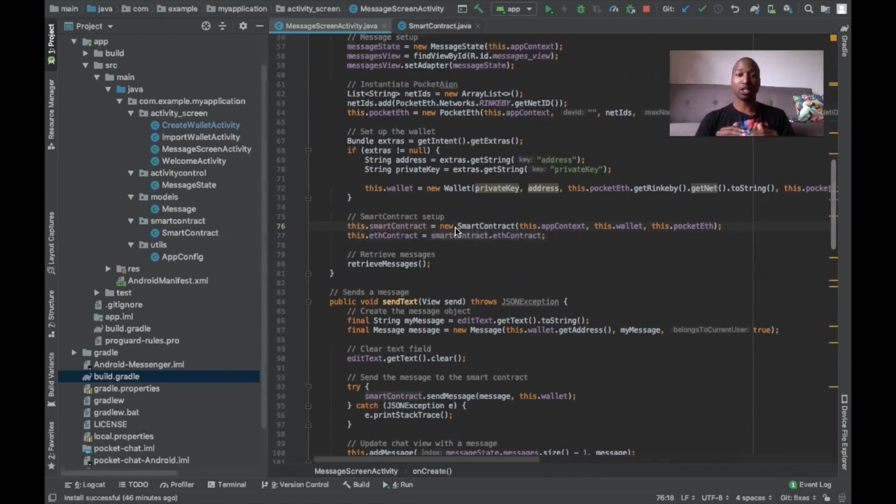First, we need to initialize our smart contract. We do so by calling our smart contract and our variable, as well as redefining our smart contract instance, which takes in 3 parameters: the context, a wallet, as well as the Pocket Ethereum instance.